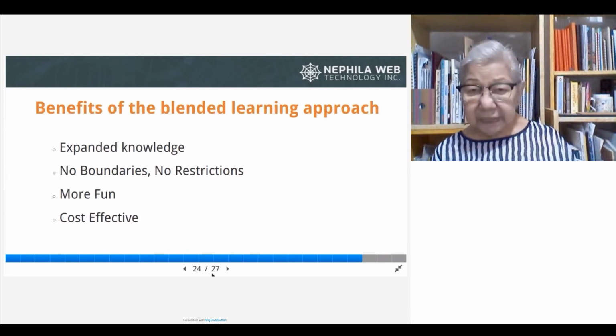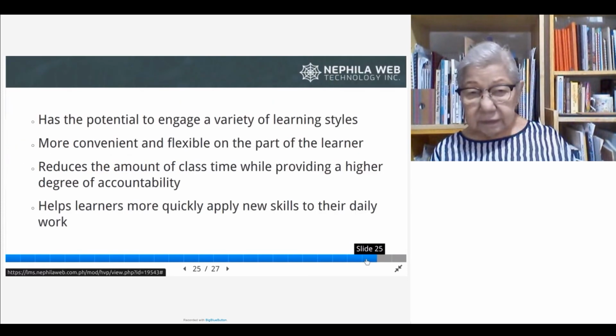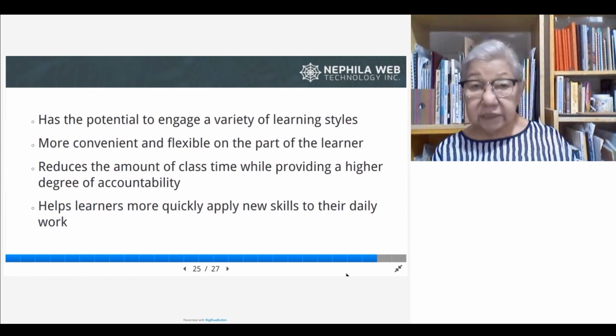Benefits of the blended learning approach include expanded knowledge, no boundaries, no restrictions, and more fun and cost effective. It has the potential to engage a variety of e-learning styles, more convenient and flexible on the part of the learner, reduces the amount of class time while providing a higher degree of accountability, helps learners more quickly apply new skills to their daily work.